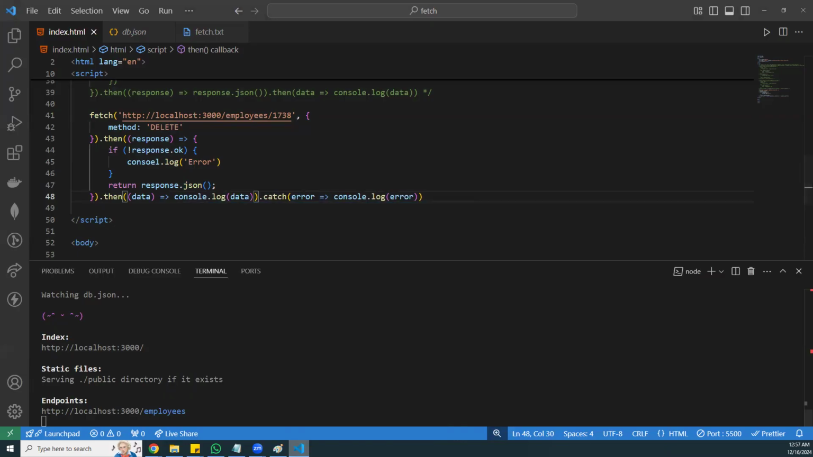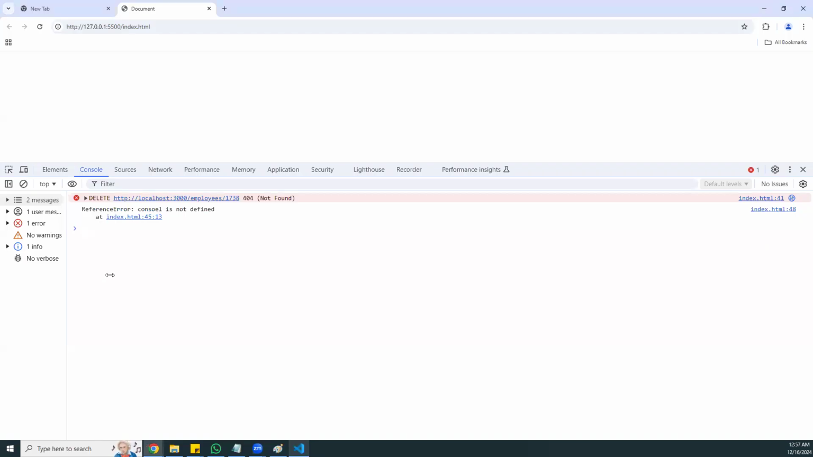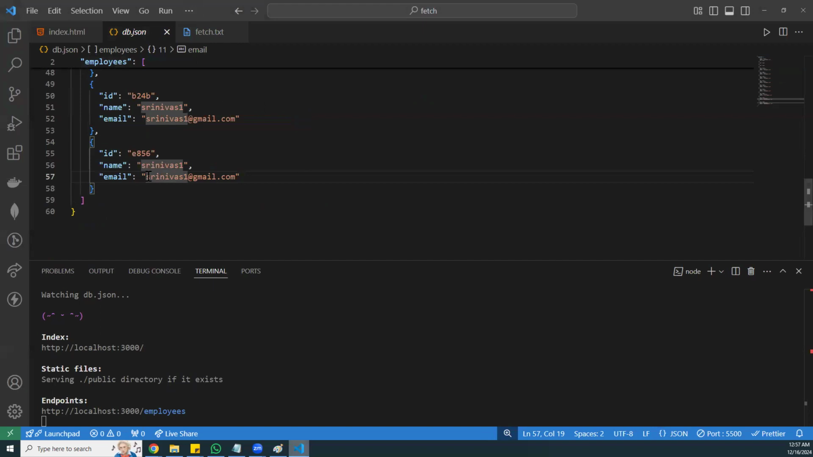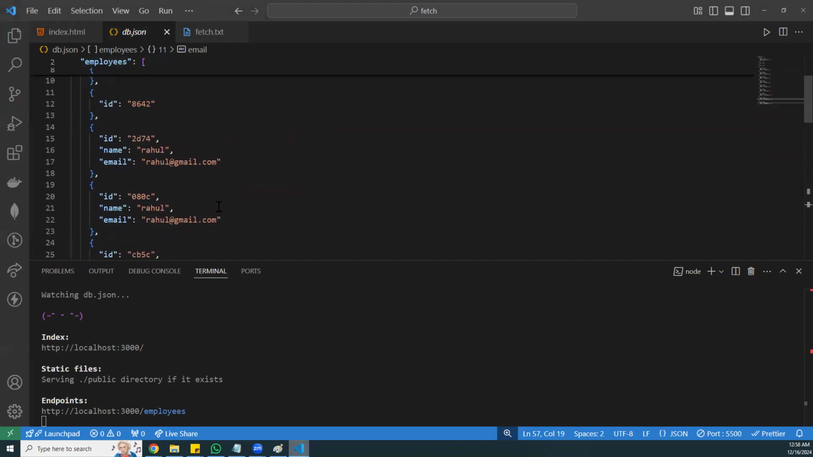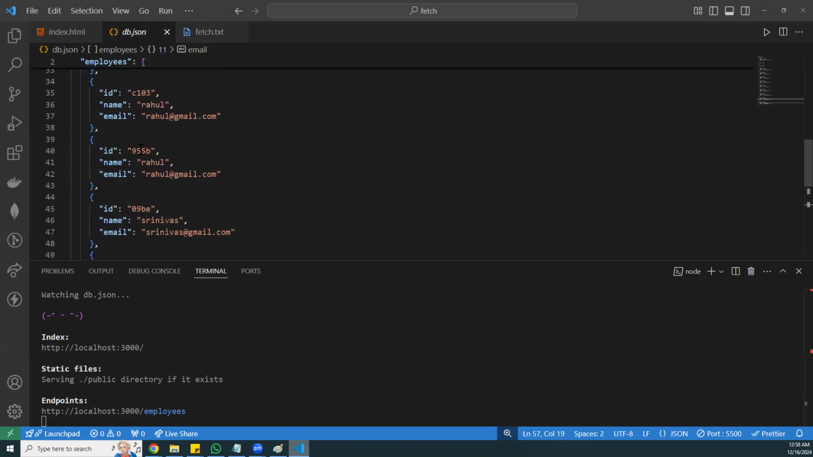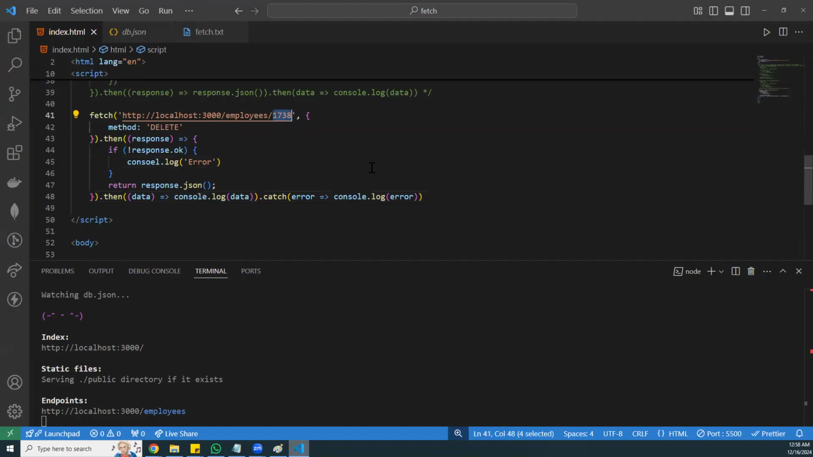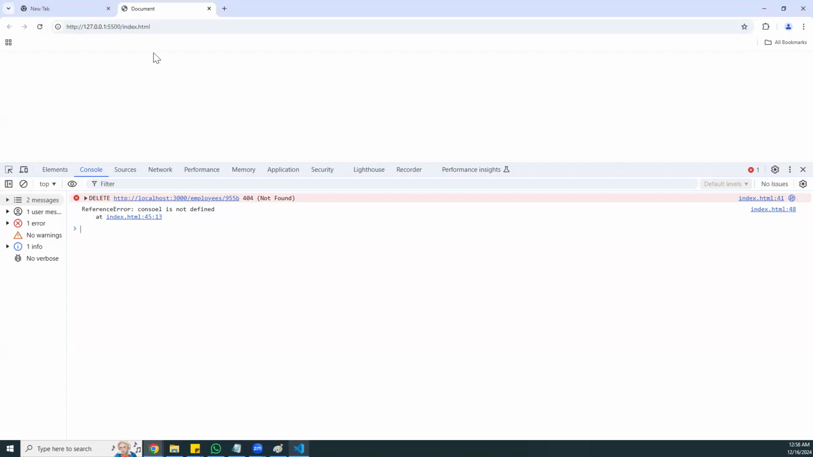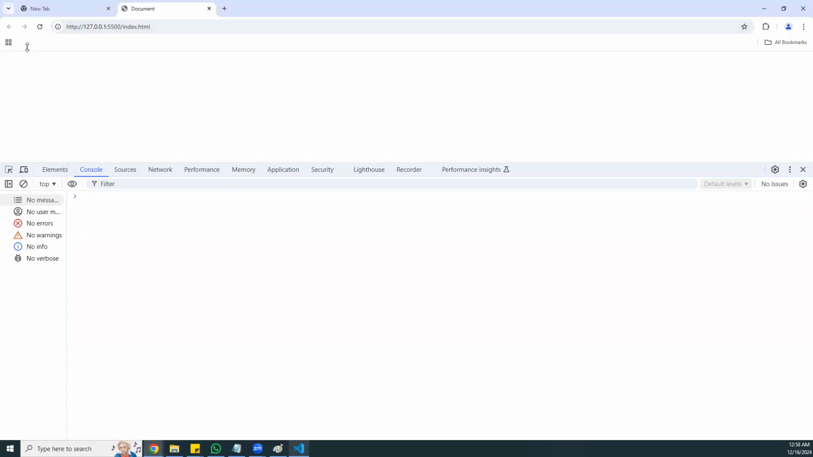Save it. Now you can go to the file and check it. That ID is already deleted, that's why it's giving that error. If you go to db.json, there is no ID 1738. Now I just want to remove another ID. Just simply go and replace it with that ID. You can replace that ID. Save it. Now you can go to the browser. Okay, it is already deleted.